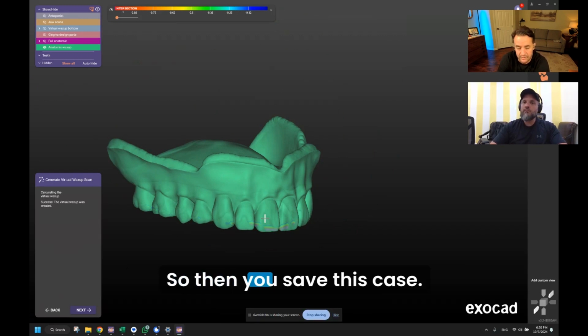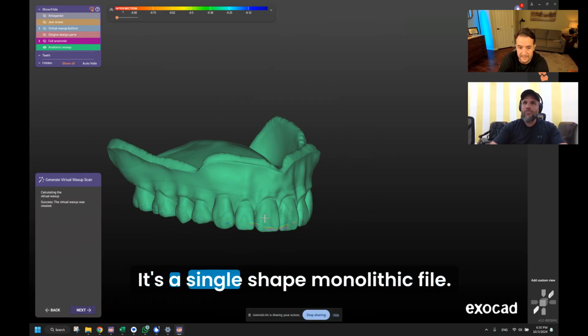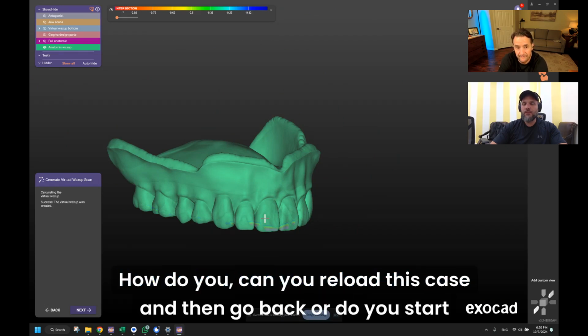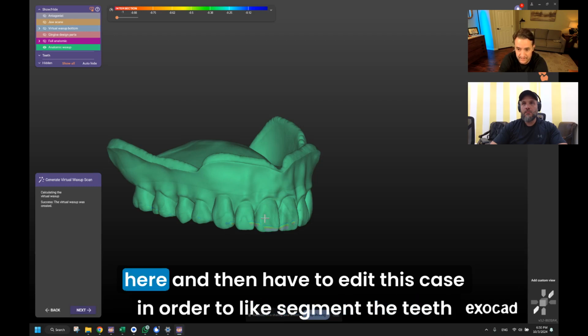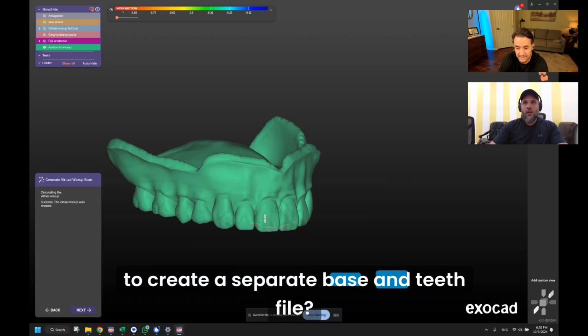So then you save this case. It's a single shape monolithic file. Can you reload this case and then go back, or do you start here and then have to edit this case in order to segment the teeth to create a separate base and teeth file?